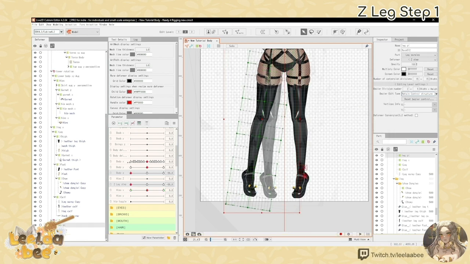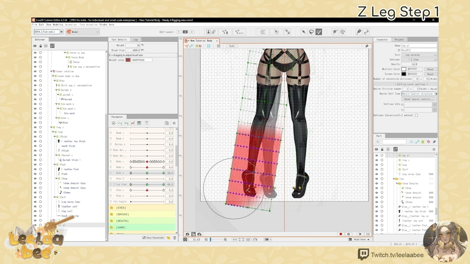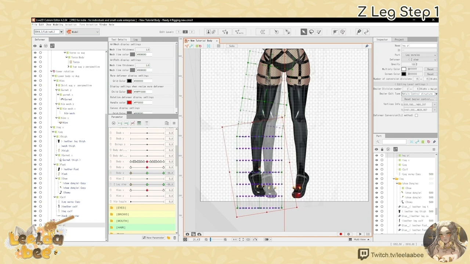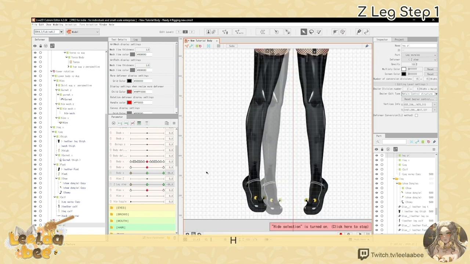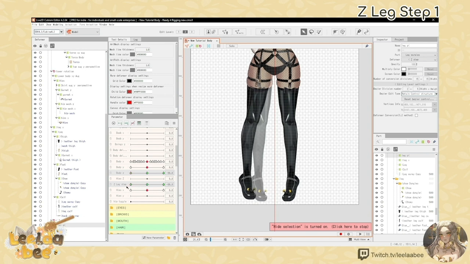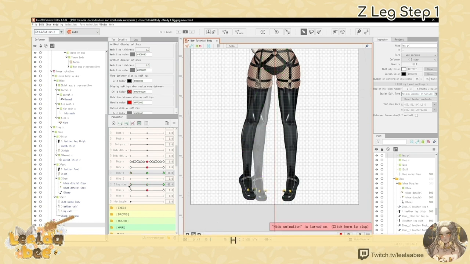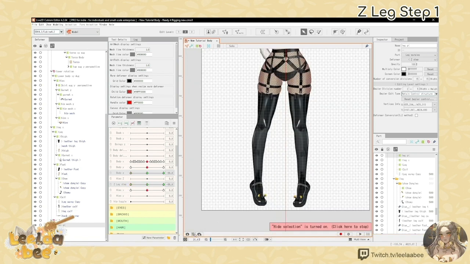Let's create some keyforms, and you can grab the brush tool and select the lower half of the leg. And we can just bring that leg in a bit more, so that it doesn't look like it's deformed too much from the original leg shape. You want it to look quite natural, so we're just stepping sideways.